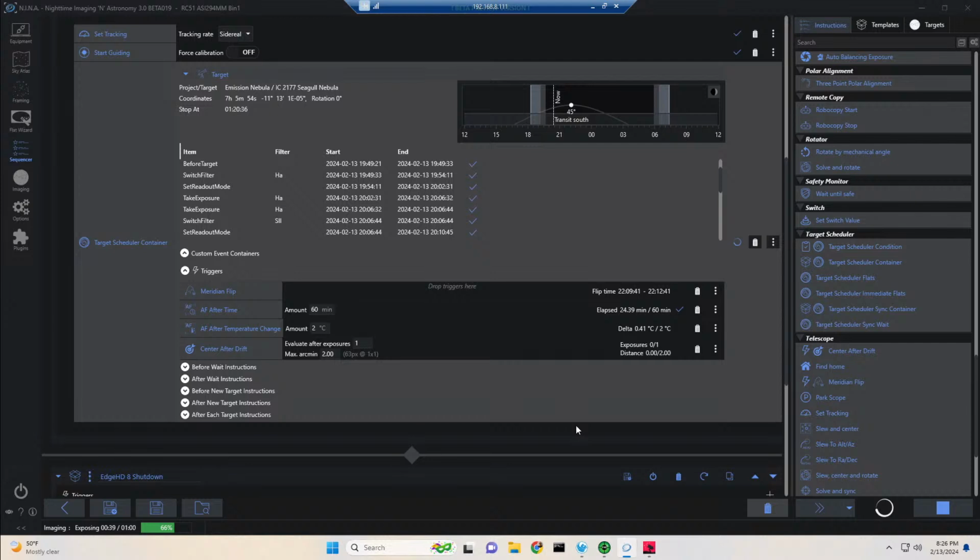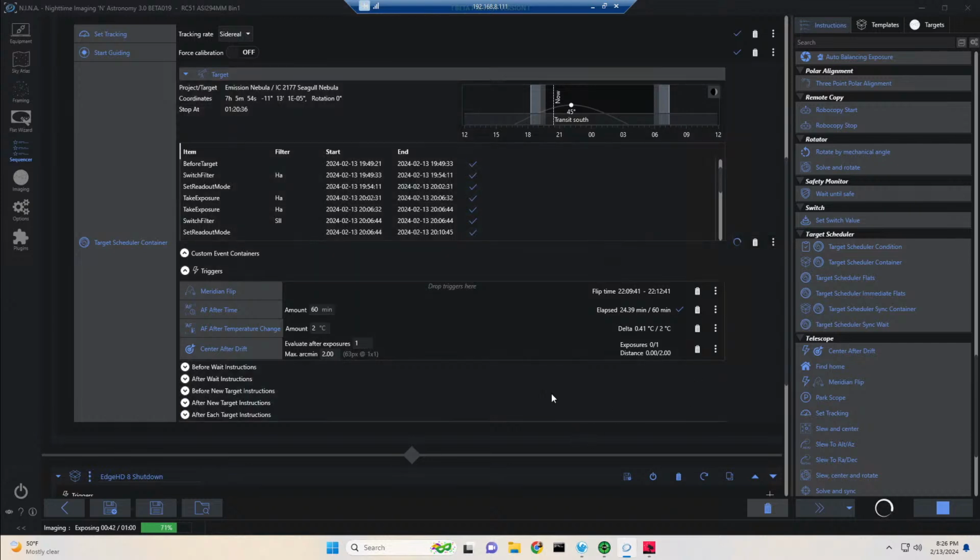Okay, so here's some trigger information there. All right, so one of the parameters I have set is an autofocus every 60 minutes. And I think this is telling me the elapsed time since the last autofocus, maybe, is 24 minutes and 39 seconds. So in about another 35 plus minutes, it'll hit another autofocus unless I have a 2 degree Celsius temperature change.